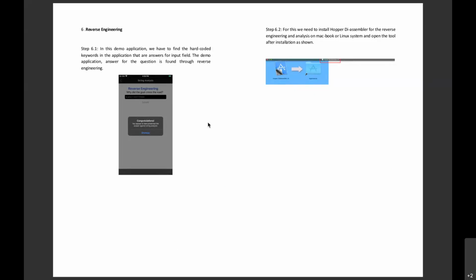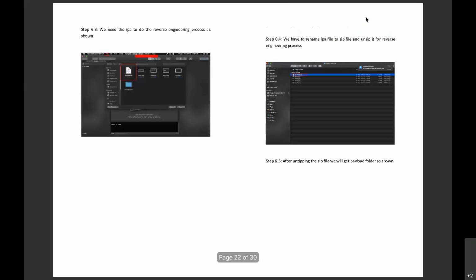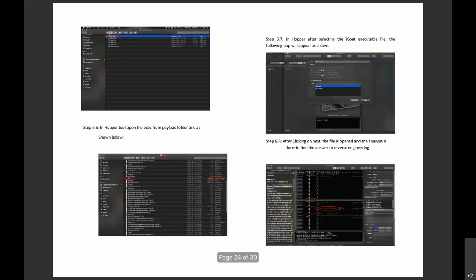For that, we need to use Hopper. There is a tool called Hopper Disassembler that you can use, and install it. After that, go to the IPA file, then we decompile the file into a zip file, and from that unzipped file we take the binary. For analyzing, we need to open the binary file in Hopper.